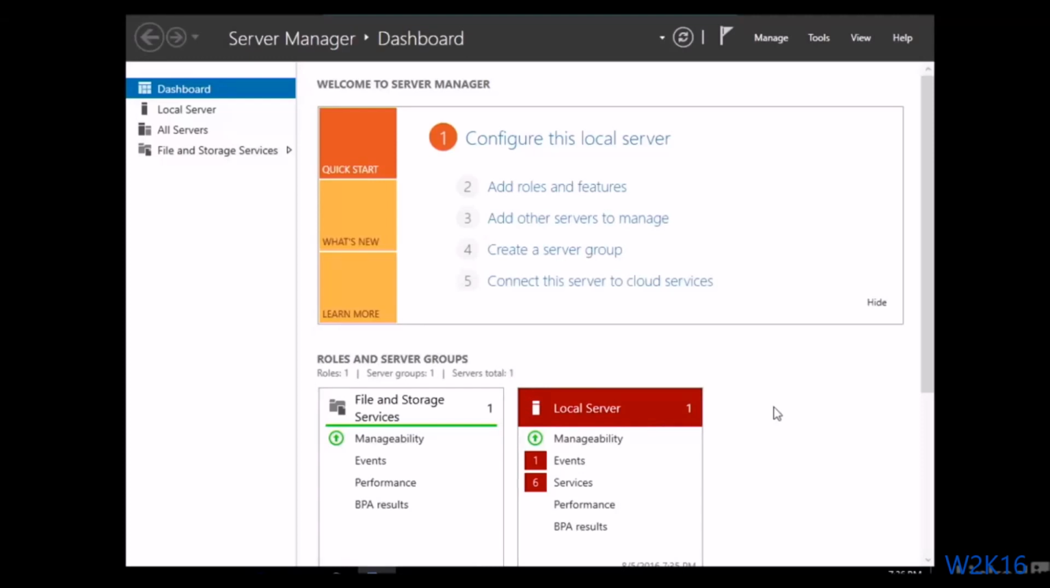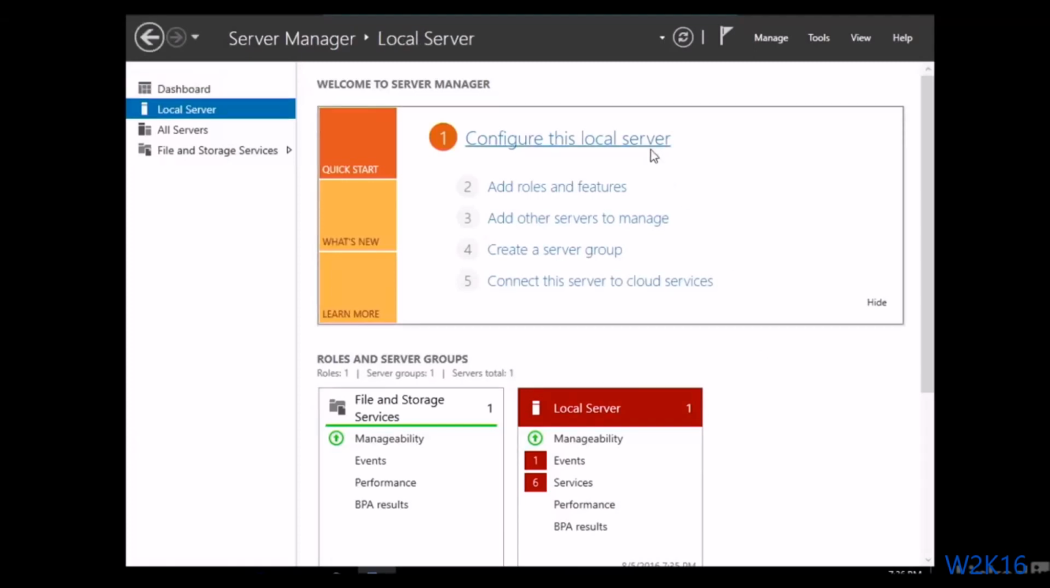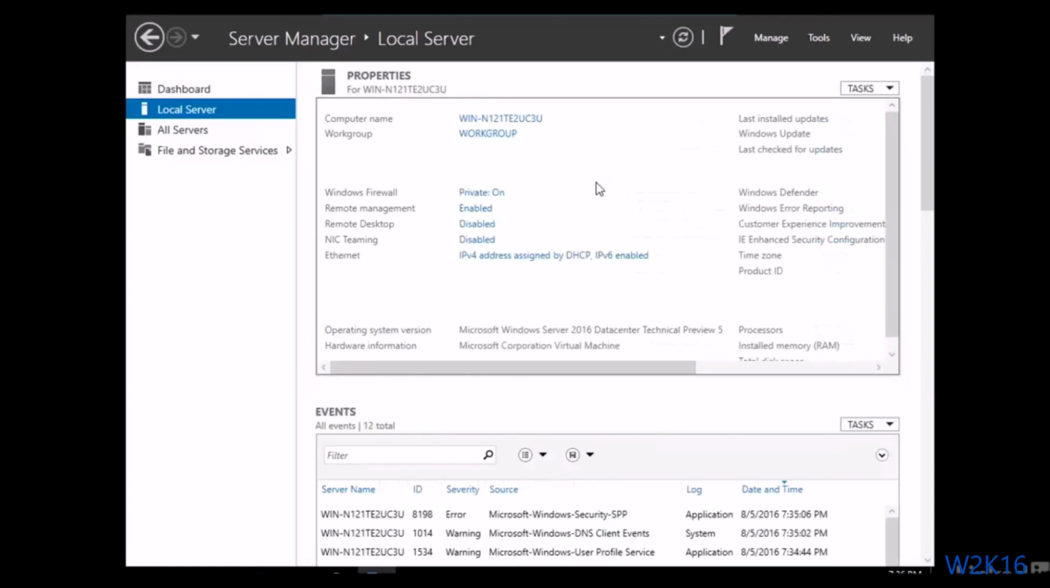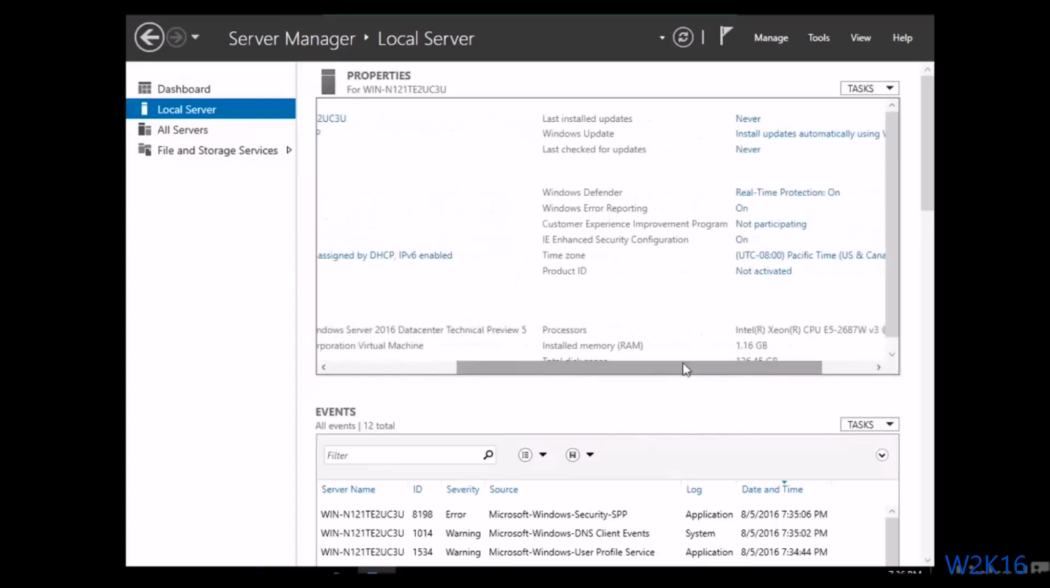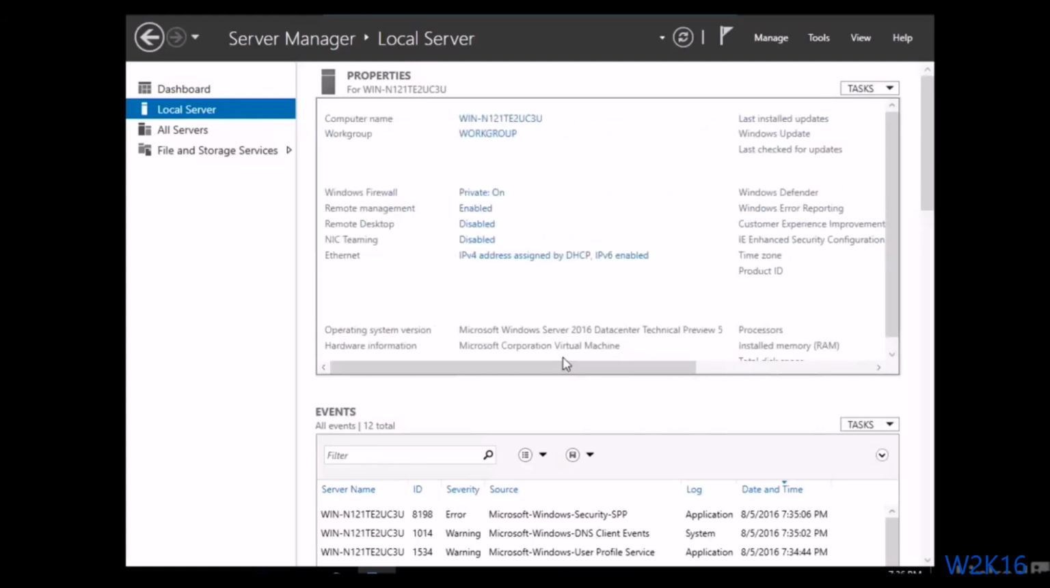All right, so from here, you would go ahead and you would do everything just like you would in Windows Server 2012. You would configure this local server, come in here, give it a name, join a domain if you need to. You can go ahead and set up your IP configuration. Over here, we can do Windows Update. Everything you would do exactly the same as you would do it in Windows Server 2012, including the adding of roles and features.